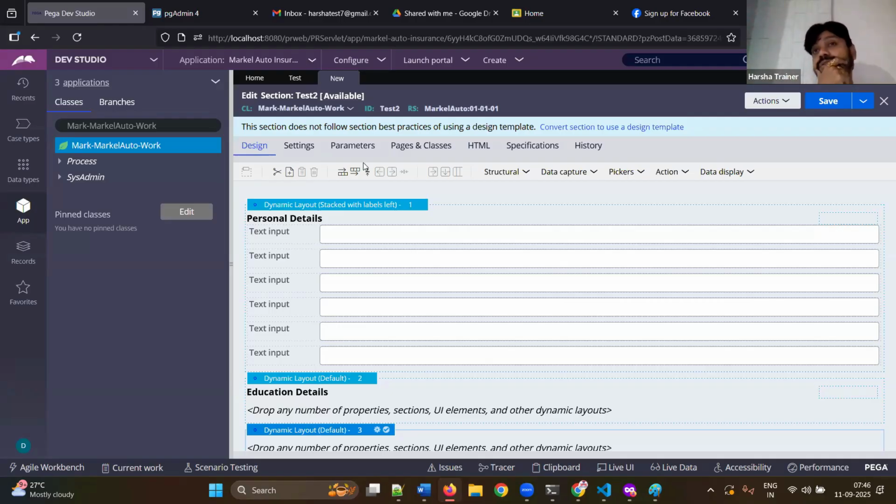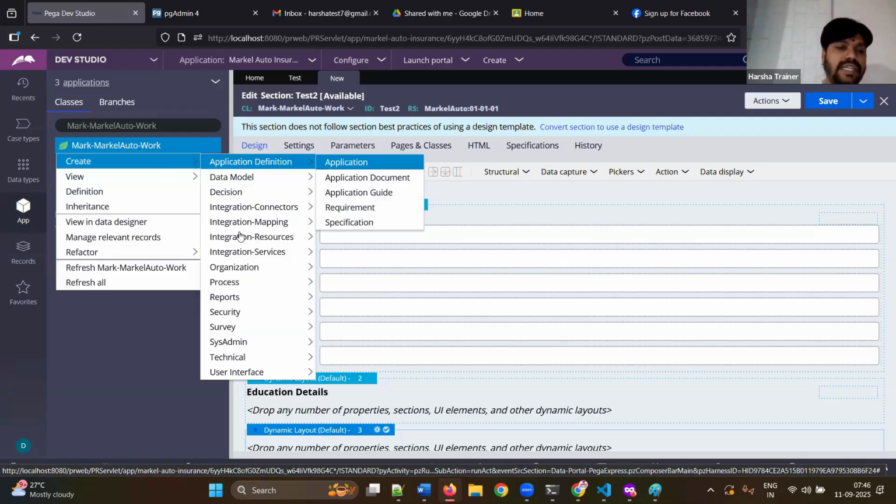Internally, it will generate HTML code, which you cannot see. But suppose at runtime, if you right click and inspect, then you will see coding, but you cannot change it anyhow. Now, section is equivalent to an HTML user interface rule in Pega, which is used to design the UI.